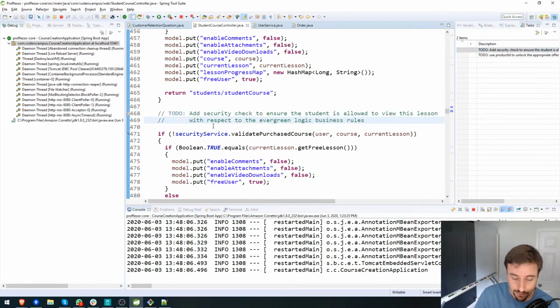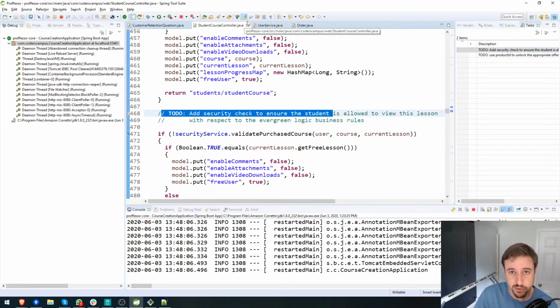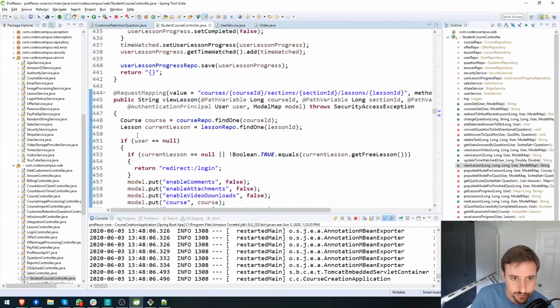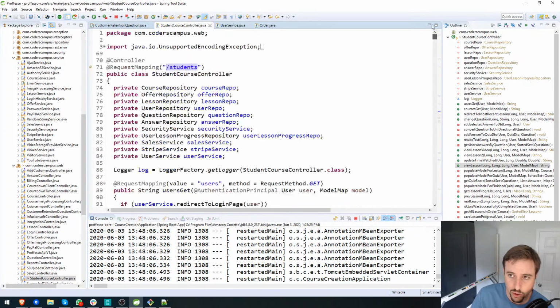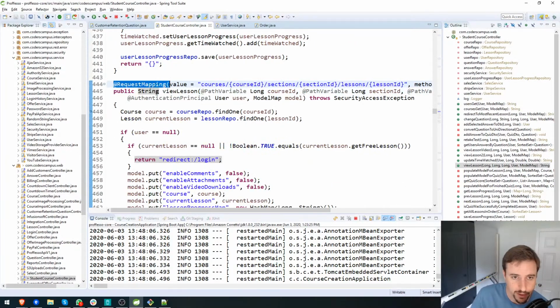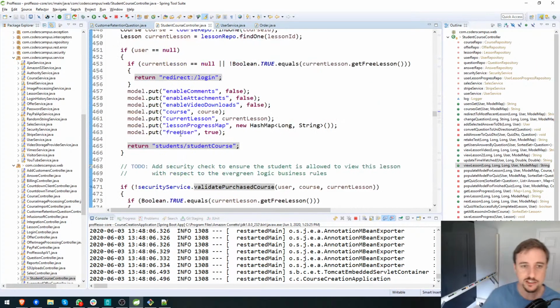Okay, so that's the first place. But I think the next place in terms of the student's view is in the students/student course. So for those of you who are not familiar, when you have a controller, a Java class annotated with @Controller, and that controller has a method that returns a string, a request mapping method, or a get mapping, or a post mapping, or whatever, that returns a string. That means it's returning a view.